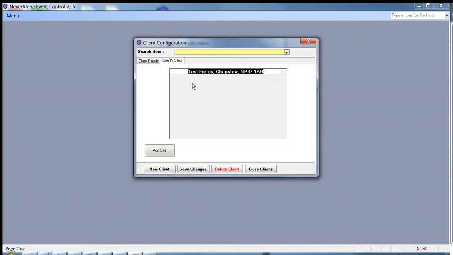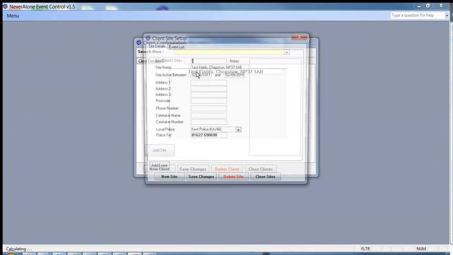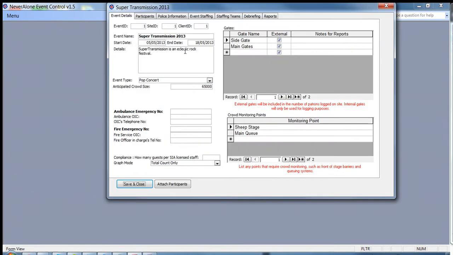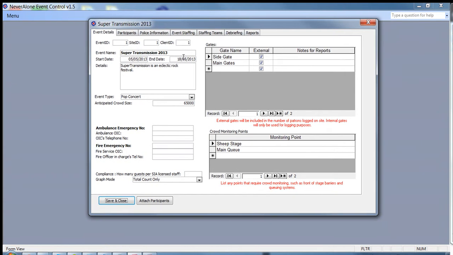Okay, we're into our demo client now, and as you can see there's only one site listed. You can obviously have multiple sites for each client if you need to. I'm going to go into that, and then again I'm just going to pick the Super Transmission Festival, which is our demonstration festival. Here you go, you can see now that we're into the event setup screen.